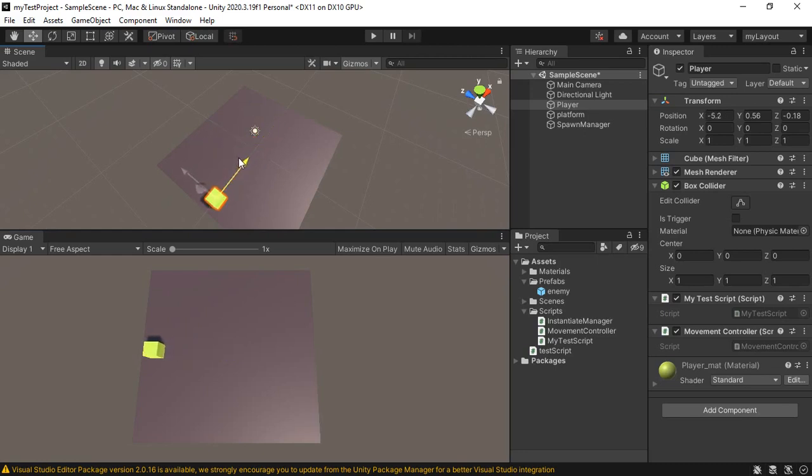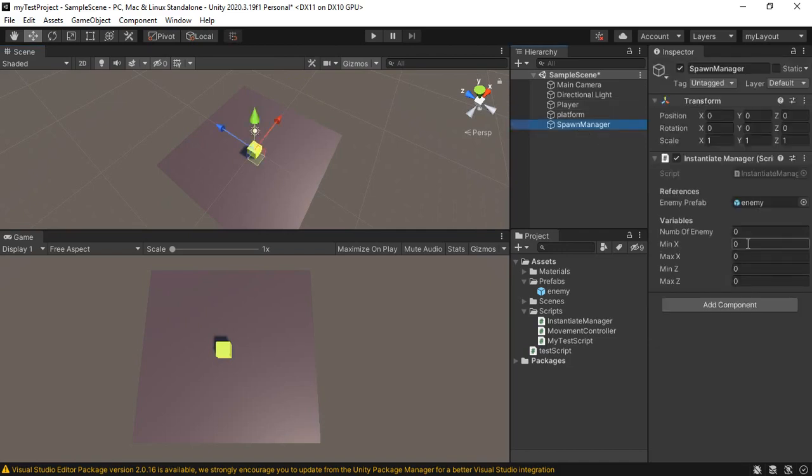So the maximum is what? The minimum is -5 and the maximum is what? 6. If I come to my farm manager, minimum for x I'll be doing -4, the maximum is 4, the minimum is 4 again. Let's leave this number of enemy for now.